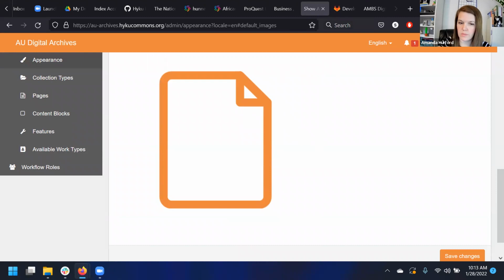Are there any other questions about appearance settings? Feel free to unmute or use the chat.